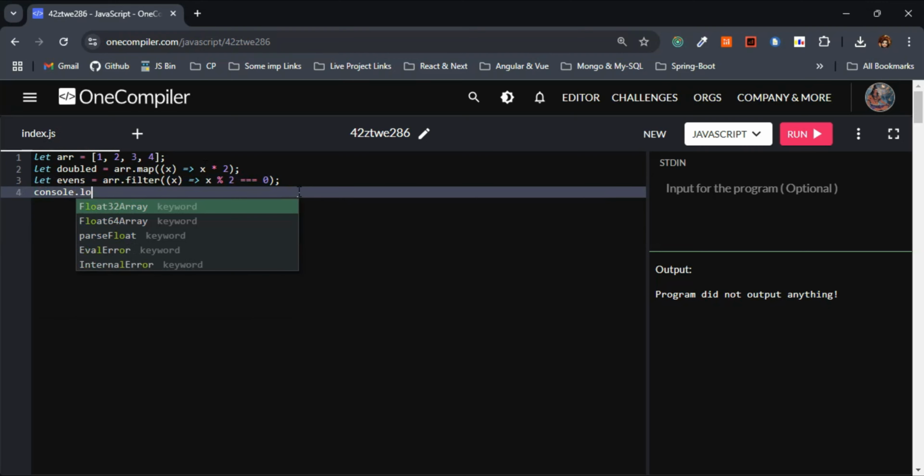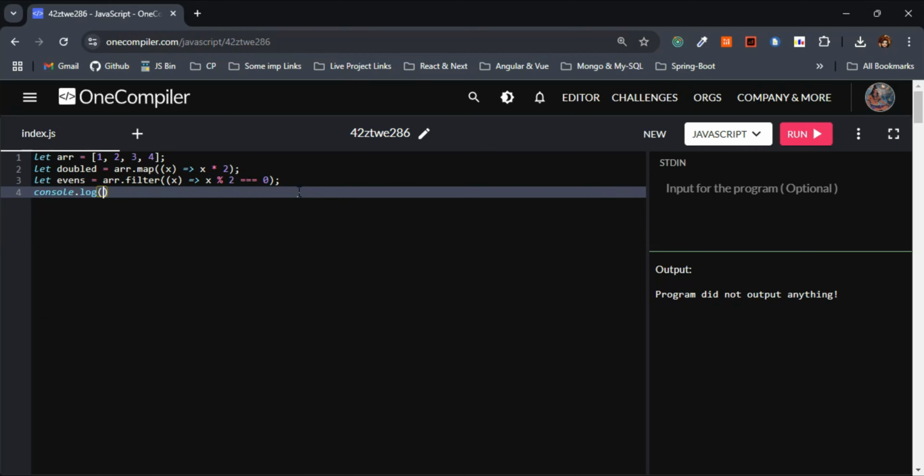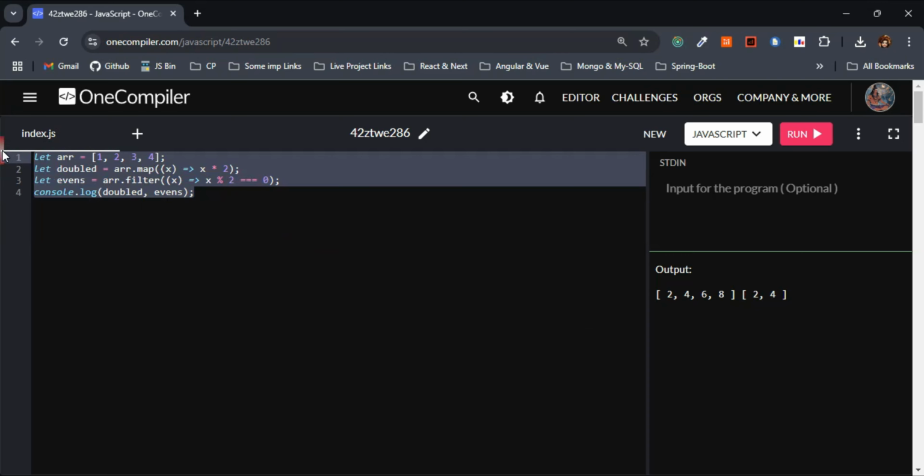So let me log this. The first one I have considered is doubled, right? So I give doubled, and the second one I have considered is evens. So the output we need to get here is 2, 4, 6, 8, and 2 and 4. Let's try running the code. Yeah, we are getting the output 2, 4, 6, 8, and 2 and 4. I hope this is completely clear.